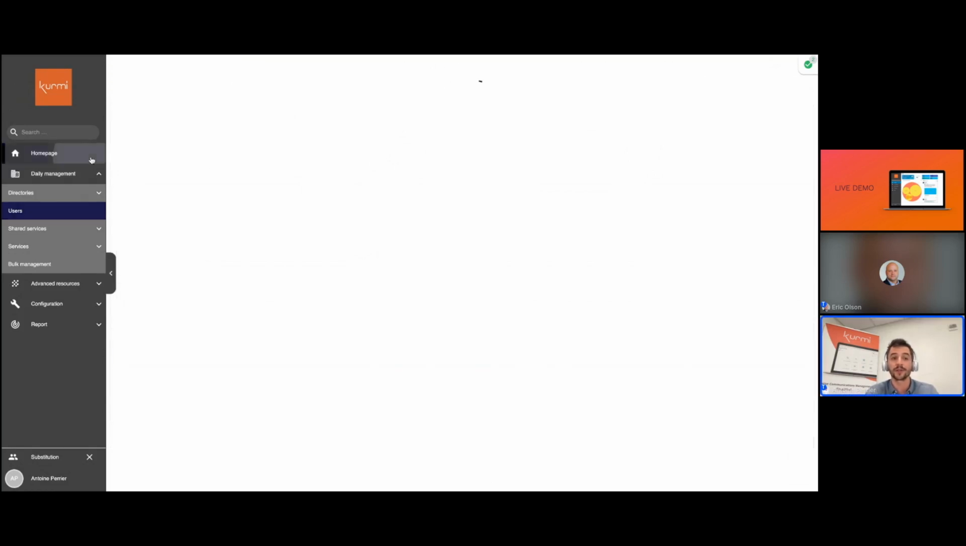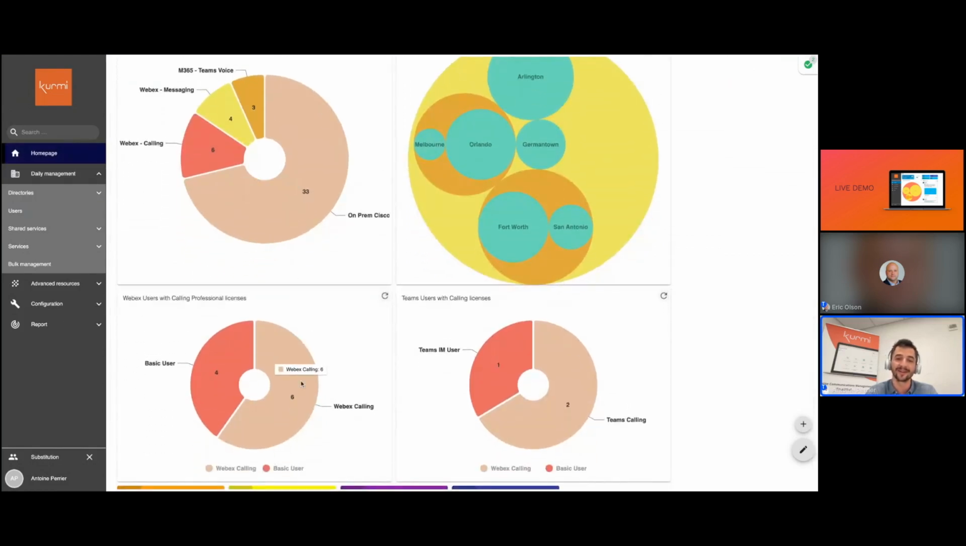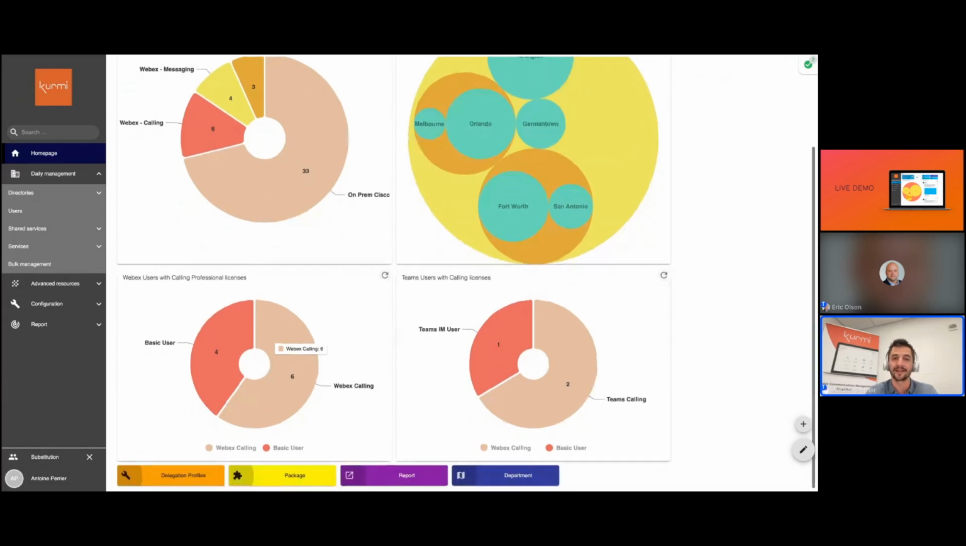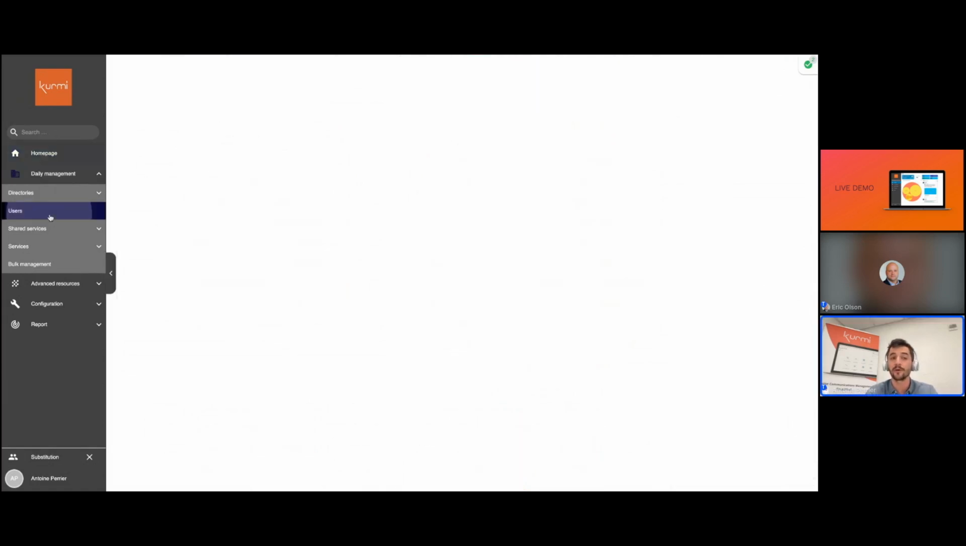If you go back to the homepage, you will see now here that I have a new user on Webex Calling, and this new user is actually my Carl user that just migrated from on-prem to cloud. And I can do the same for Microsoft.